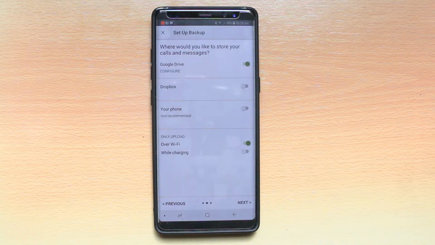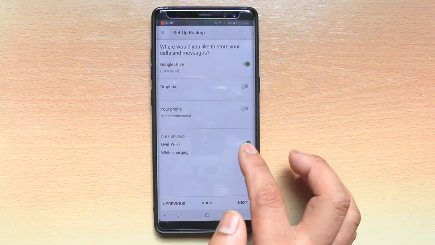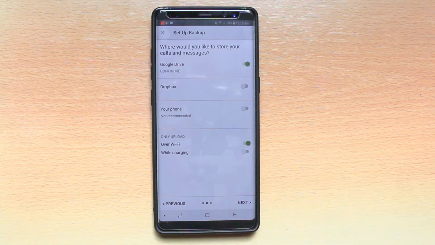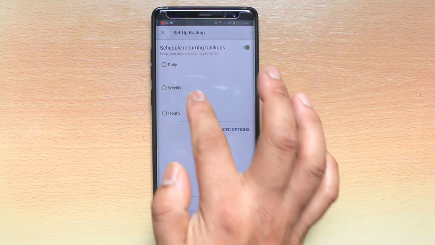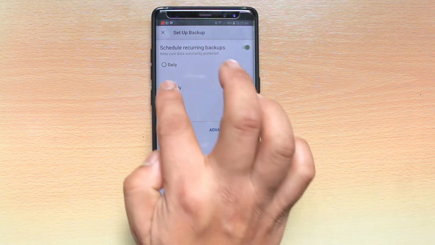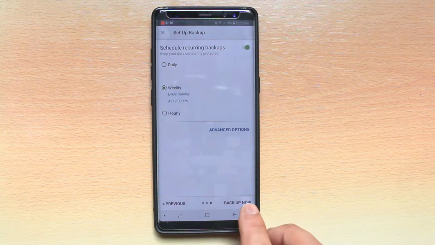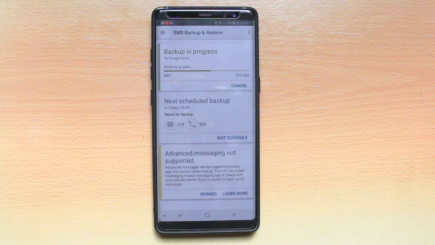Now from here you can select backup to only upload when you are over Wi-Fi. Select Next. Now from here you can schedule the backup. How frequently do you want to back up the SMS and the phone calls: daily, weekly, or hourly? I will select weekly, and then I will select Backup now.